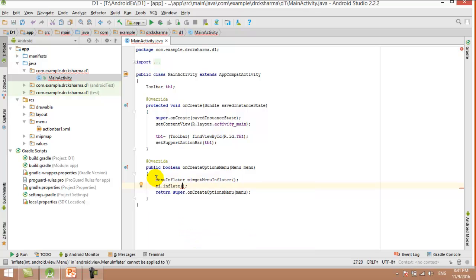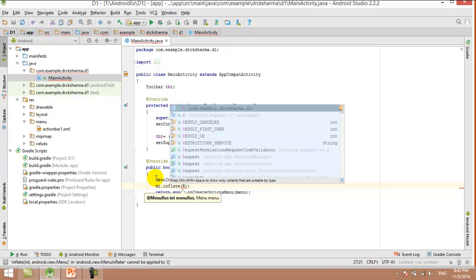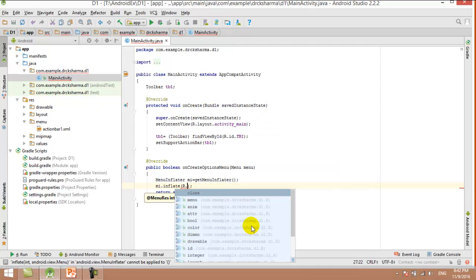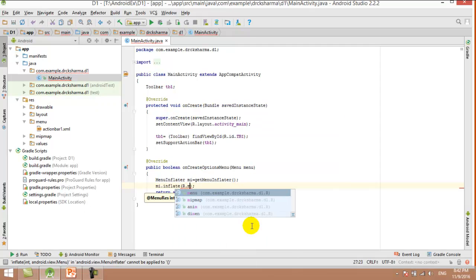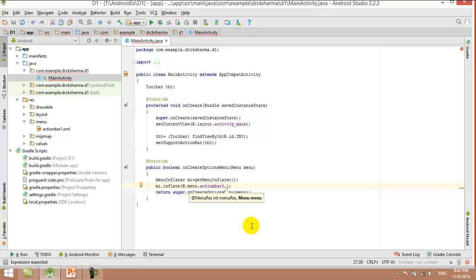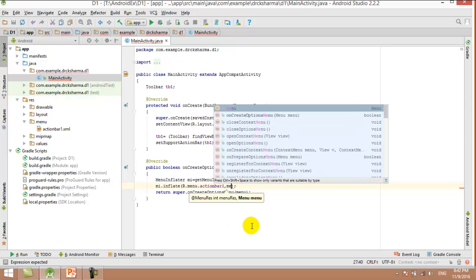mi.inflate function. This function contains two parameter. First parameter is name of the action bar file, which is actionbar1, and this file is present into the menu resource directory. To specify the path, I set R.menu.actionbar1, and second parameter is menu.